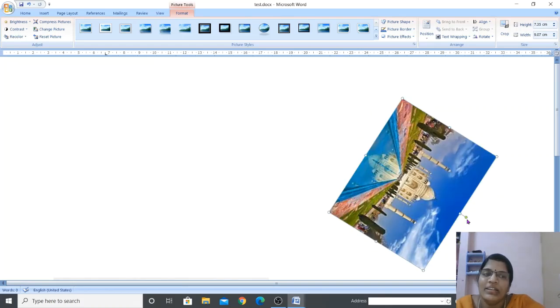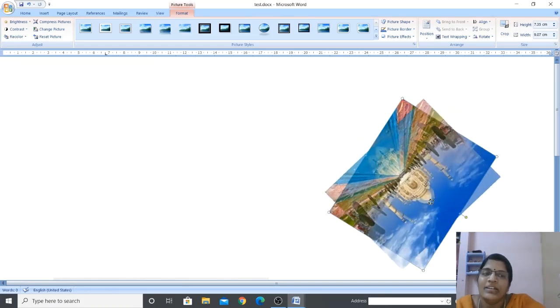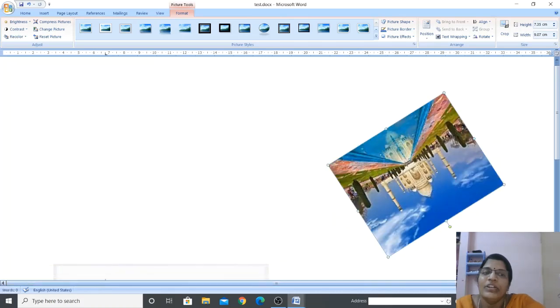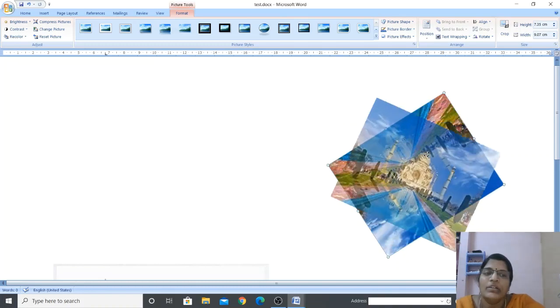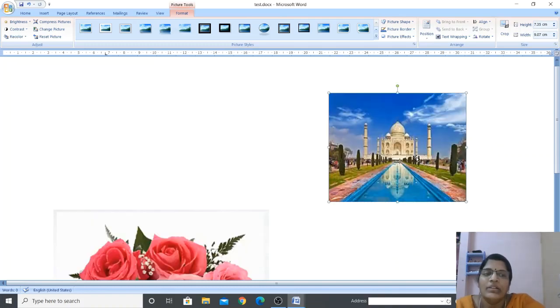See, you can do changes as you like. Okay, again, if you want to put it back, just click and drag. That's enough. Okay, so this is a way we can just move the picture.